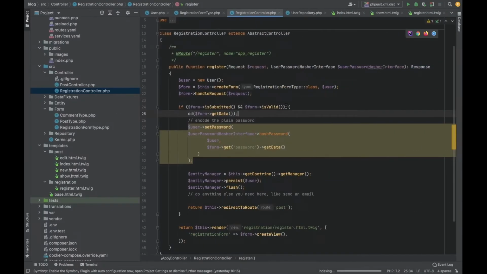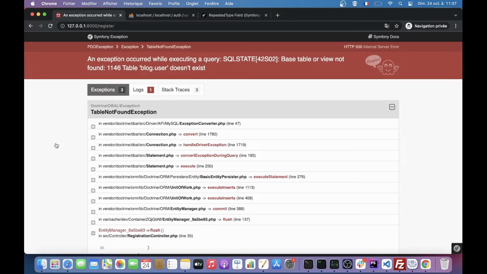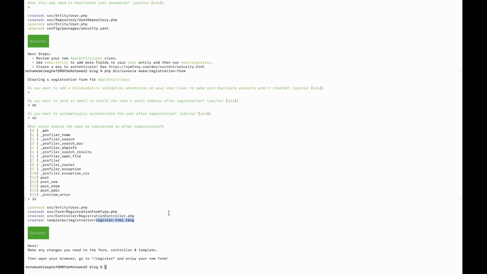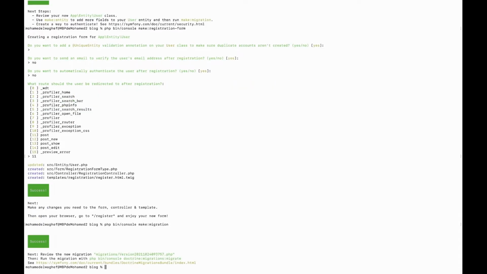Okay. So now I want to send things to the database. I want to add this user. So I will put the same password. Yeah, I have this error because I didn't migrate what I have added to the database. So I will go to the terminal and make a migration: php bin/console make:migration, and then doctrine:migrations:migrate.